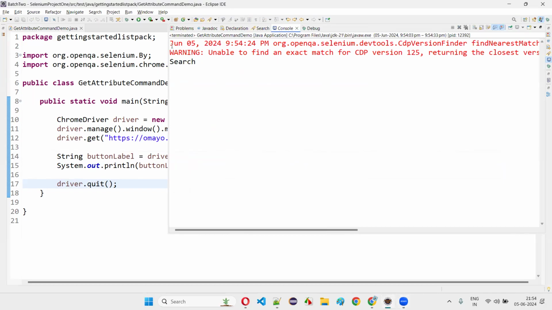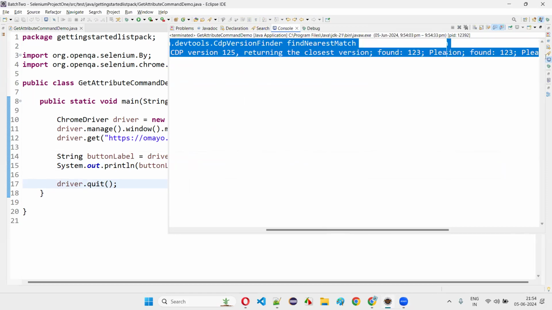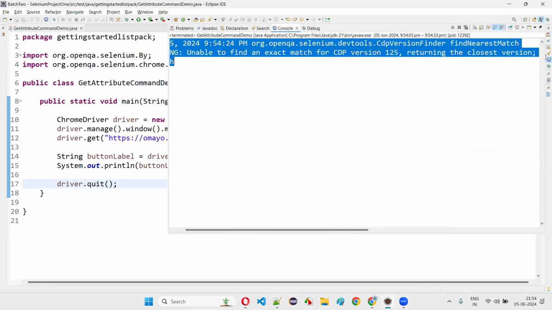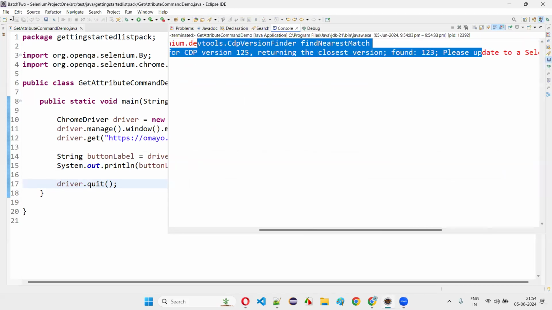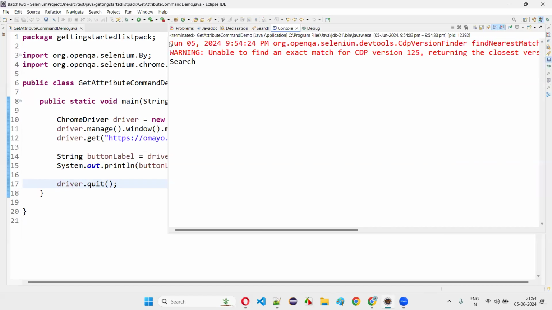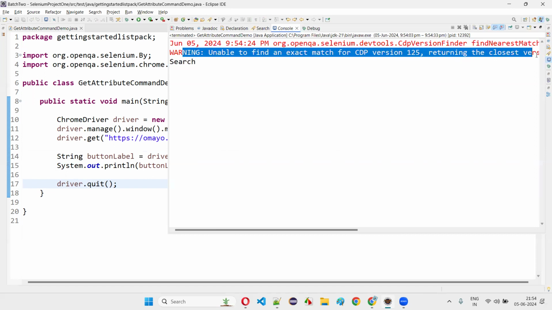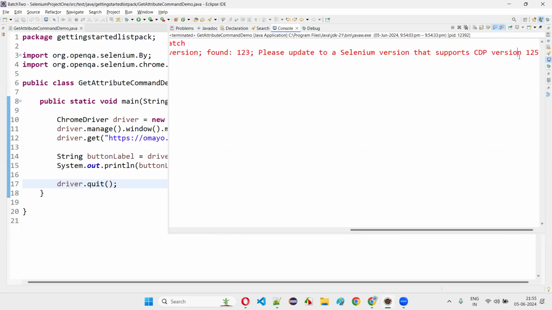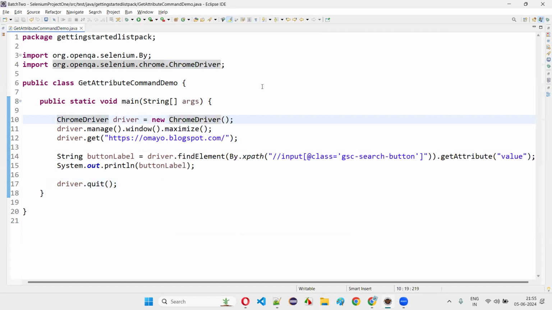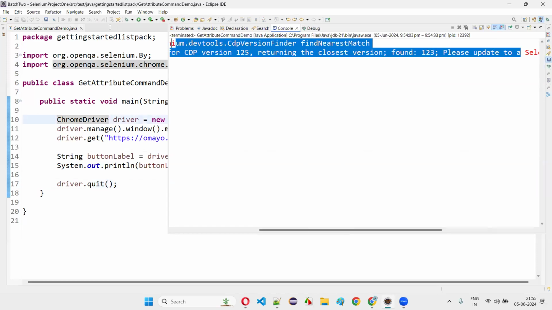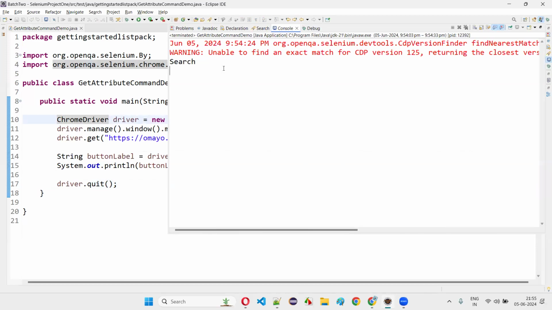Yes. Guys, don't worry about these particular things. This we cannot do anything. If they are coming, ignore them. This kind of red, even though they look like errors, they are not real errors, guys. Warning, unable to find an exact match, CDP version, running the closest version of CDP. Who is actually deciding the version here? Selenium manager. It's out of our control. So don't worry about these error messages. These are not the real error messages. You can ignore them.